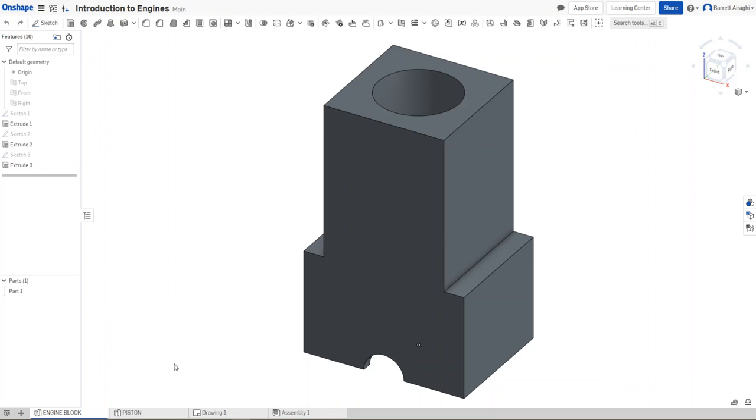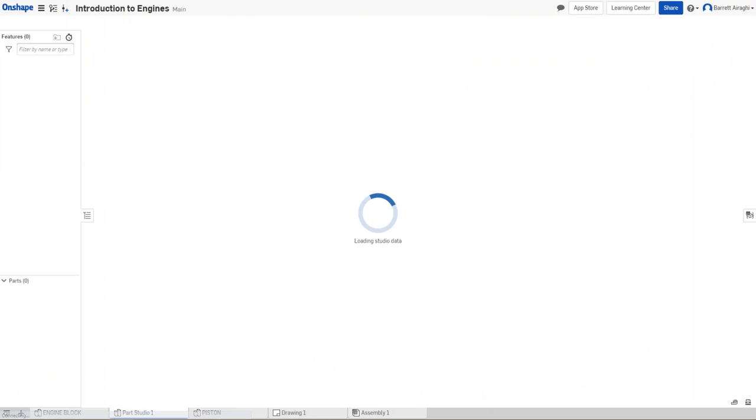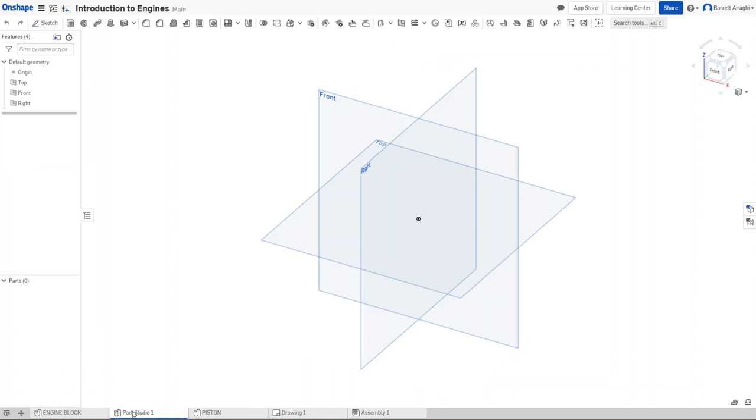The part we're going to do now is called the connecting rod. So I'm going to go down here and add Part Studio. So I have my engine block, my piston. I'm even going to move it over here and rename it my connecting rod. The connecting rod connects the piston to the crank, and the crank is going to be the fourth part that we make.